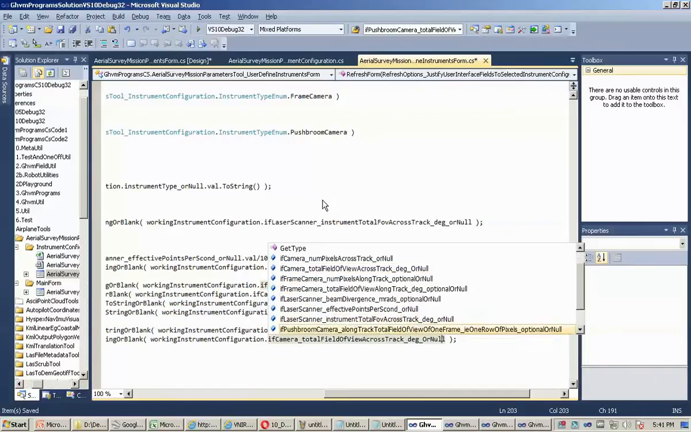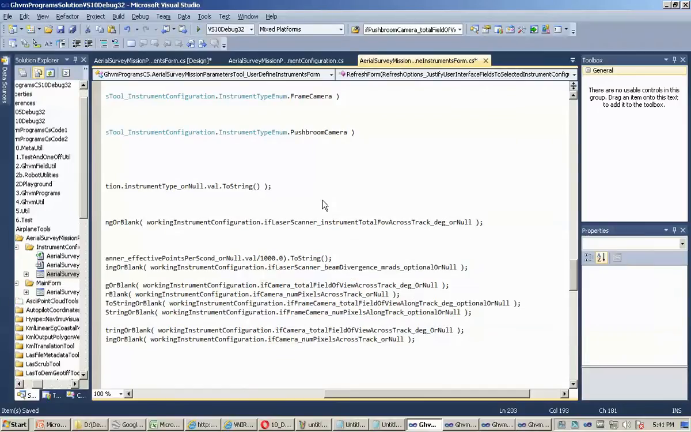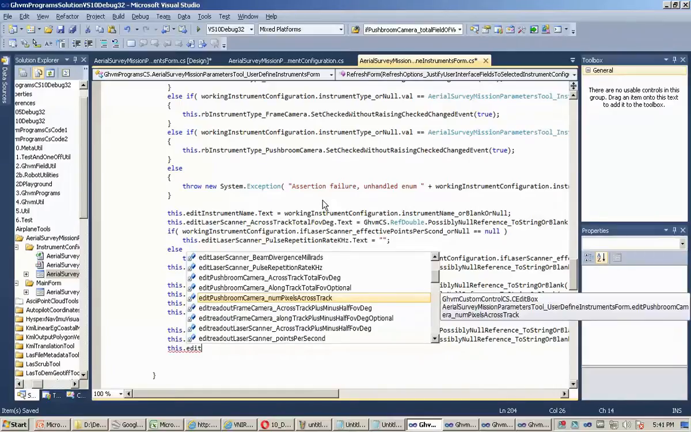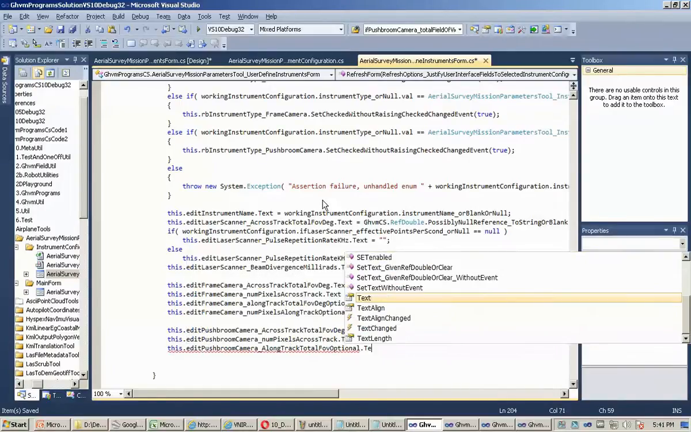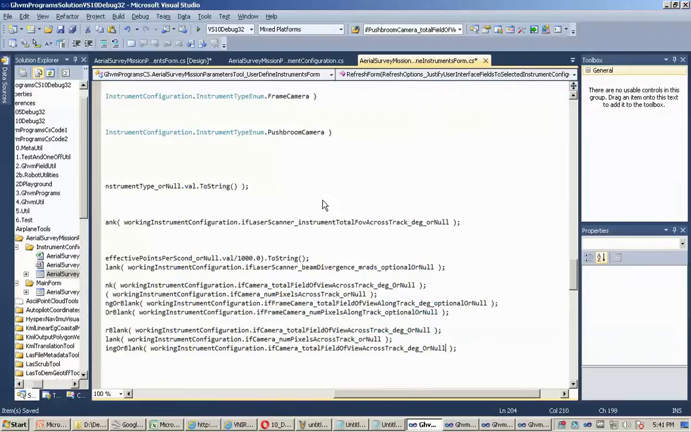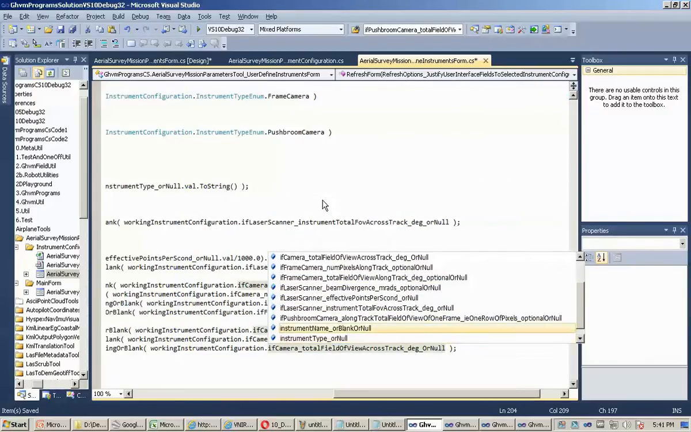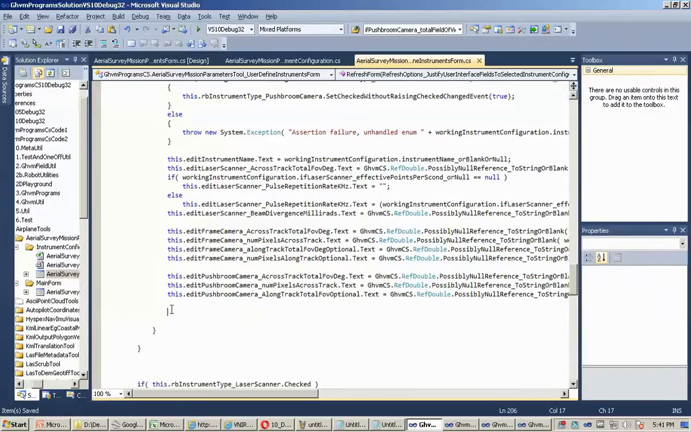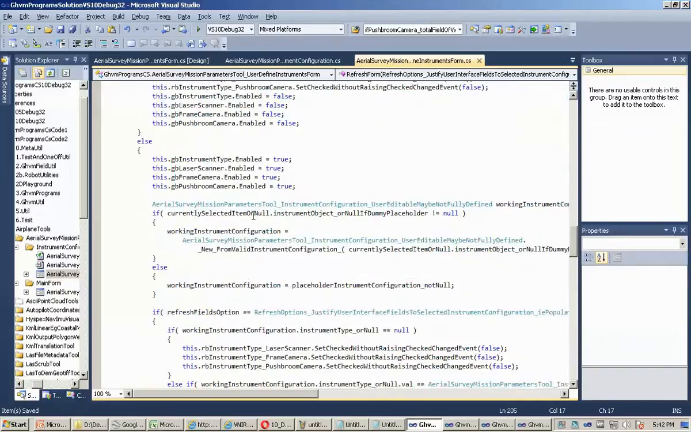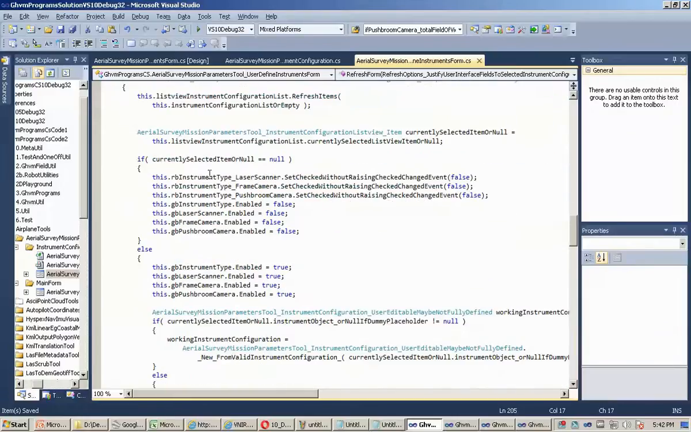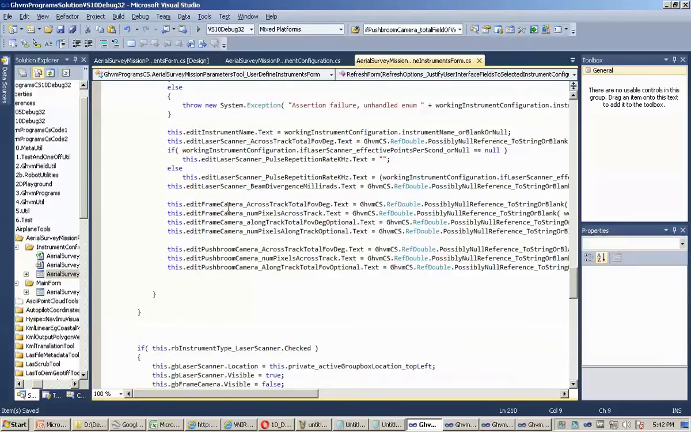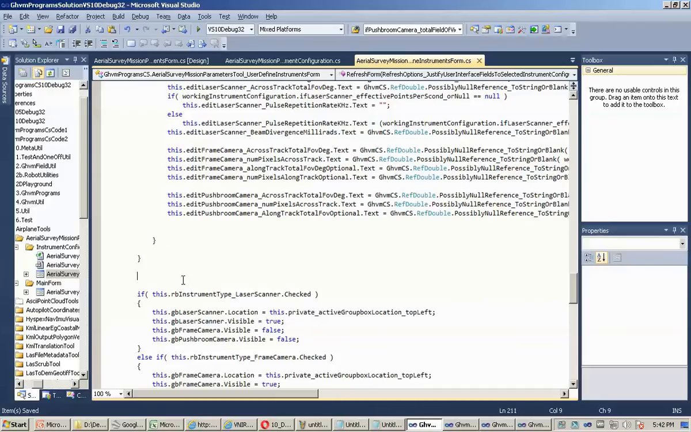If push broom cam, or yeah, frame camera, num pixels across track. And the push broom camera, along track field of view, which is optional. If push broom camera, along track field of view. Alright, so that should populate our text boxes. So when we refresh this form, if we are populating the fields with the object in memory, then that'll all happen. We're finished with that for now.